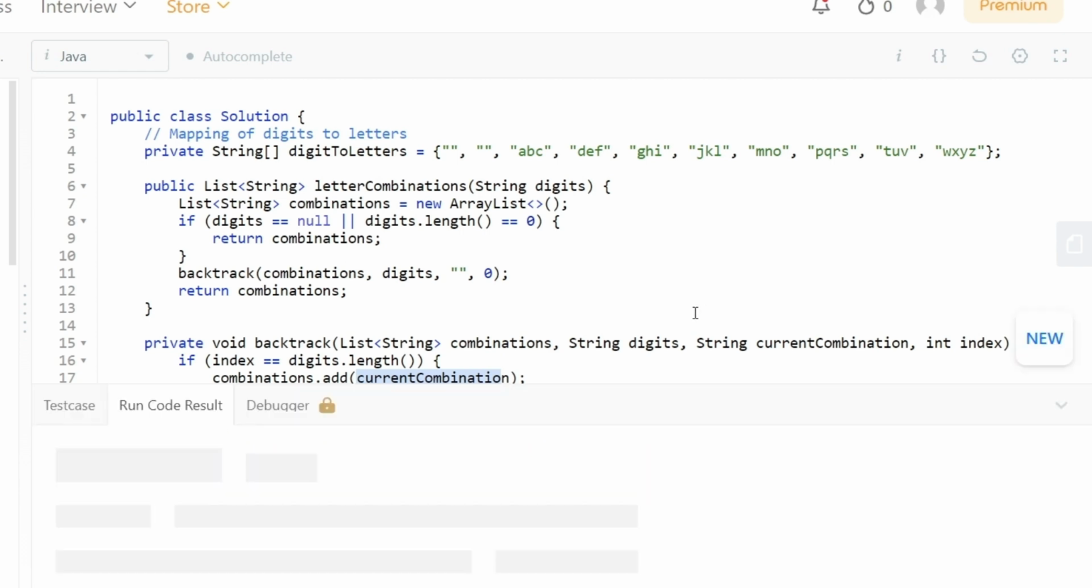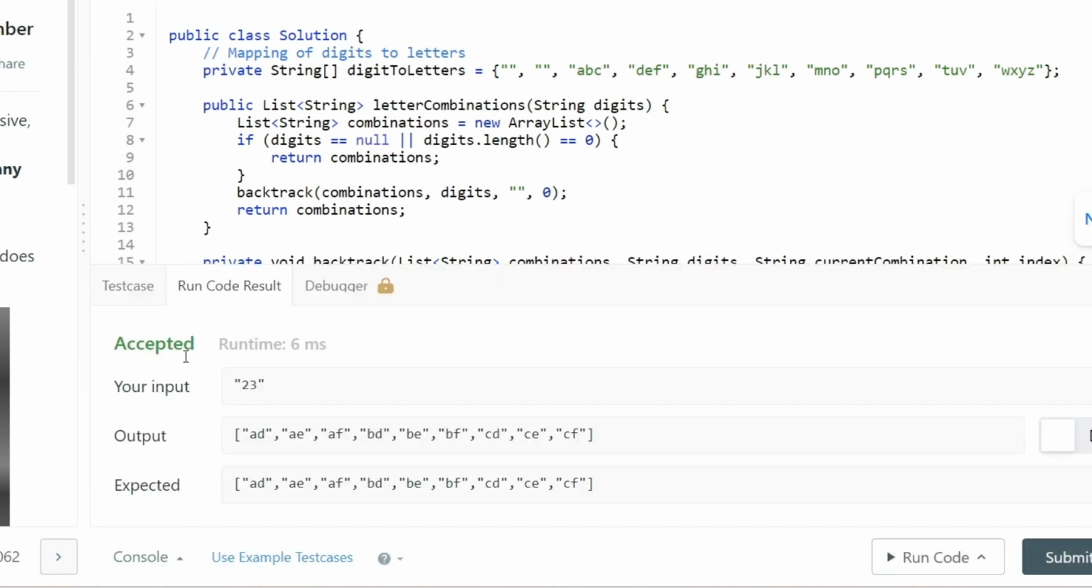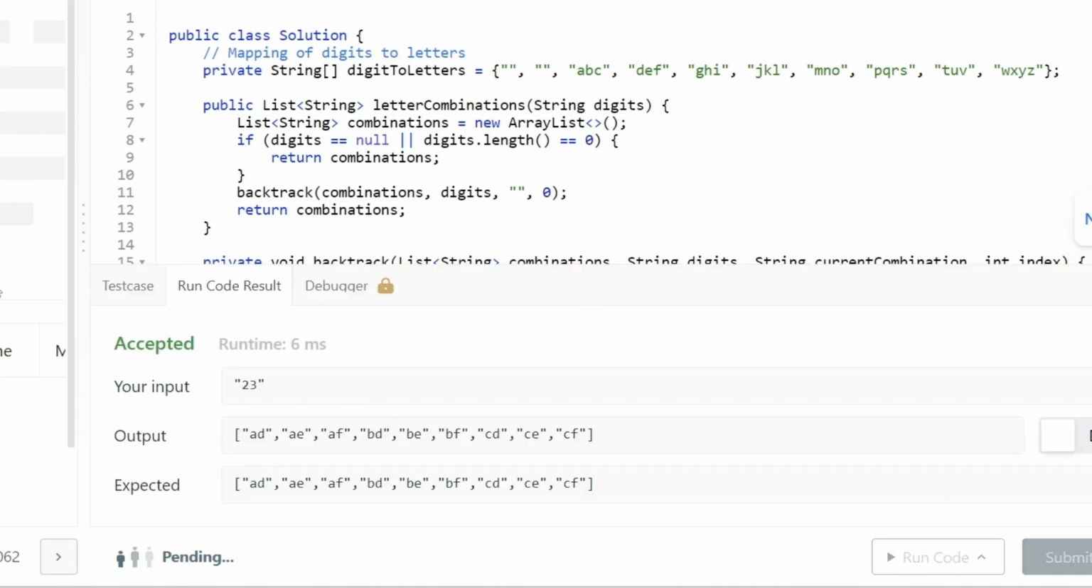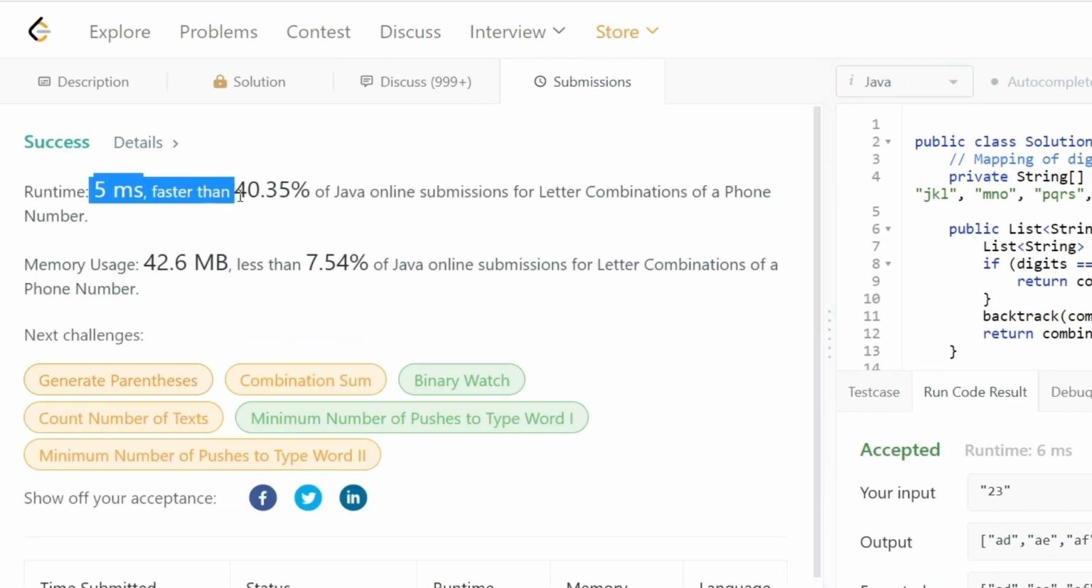So let's try to run this code. Okay, seems like our solution is working as expected. Let's submit this code. And our code runs pretty efficiently compared to a lot of other solutions, which is awesome.